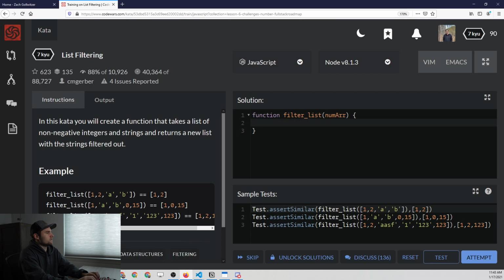And what we have to do is basically return num array, and then we want to add the filter method on the end of that. And the filter method, as you might remember, is going to take a callback function, and whatever that callback function returns, if it returns true on the individual element that we're looping through, then it's going to keep that in the array. If it returns false, then it's going to throw it out and not include it in the resultant array.